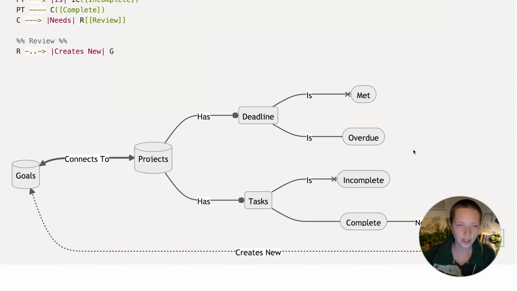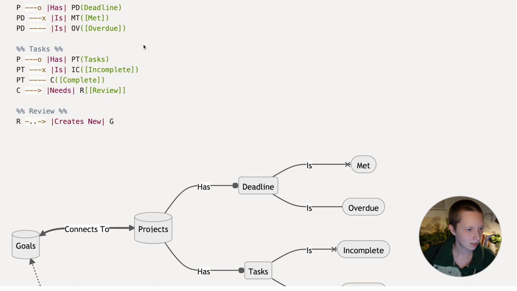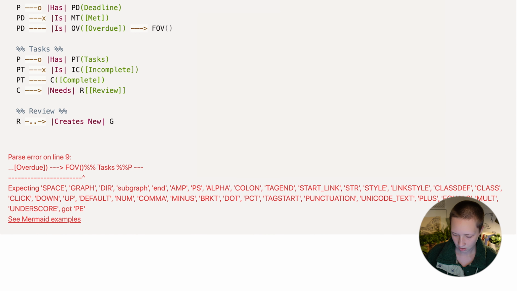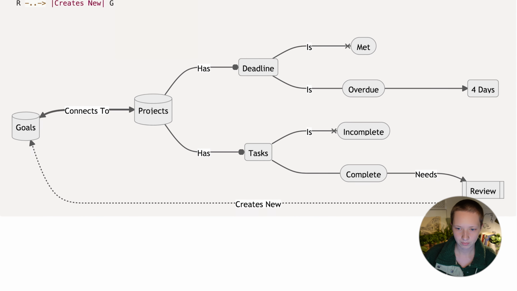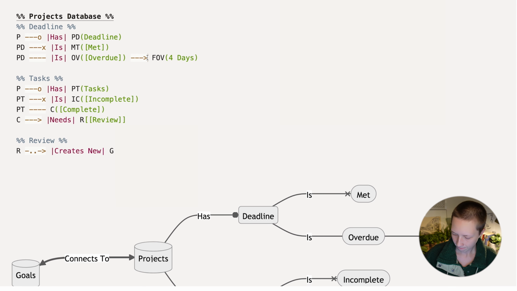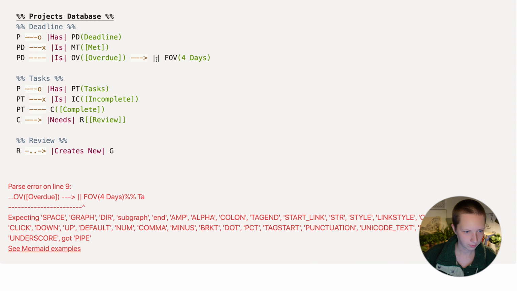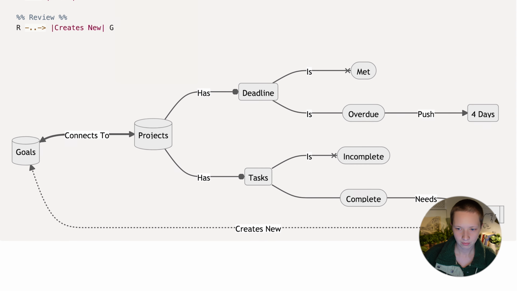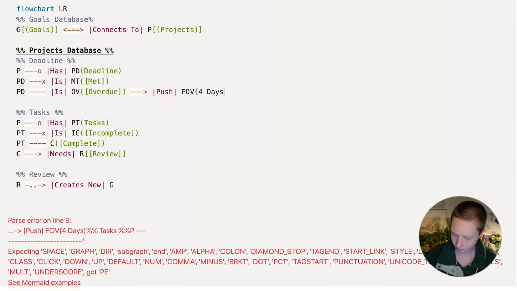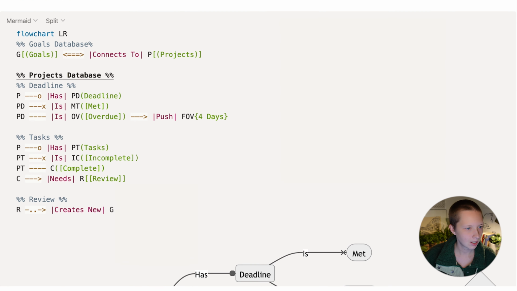If it's overdue, let's push it 4 days forward. So I'm going to signal another arrow going this way and then a diamond shape for a formula. So in addition to being overdue, I can even add this to the end here. 1, 2, 3, an arrow, and say FOV for formula overdue, and say 4 days. And I could also add a comment here that says push. And change 4 days to a diamond. That's with curly brackets instead of those parentheses. Awesome. That's what the code looks like so far.